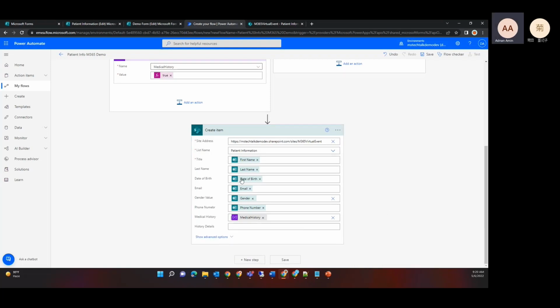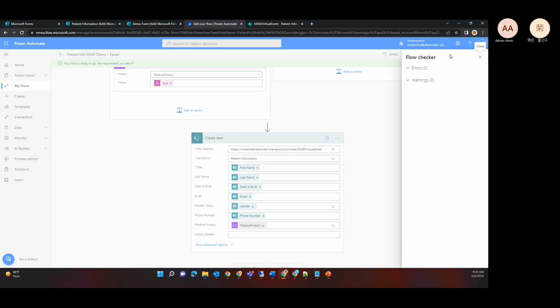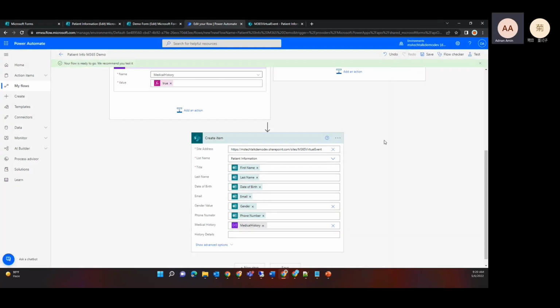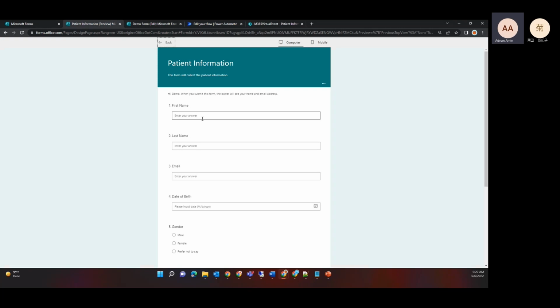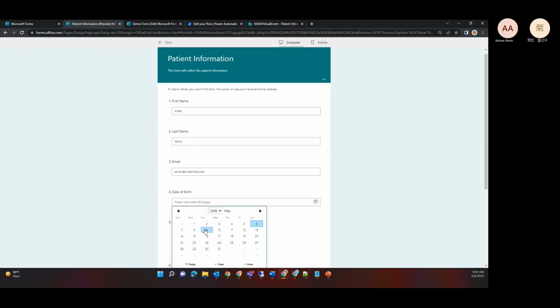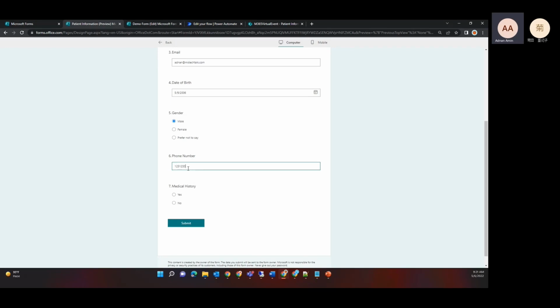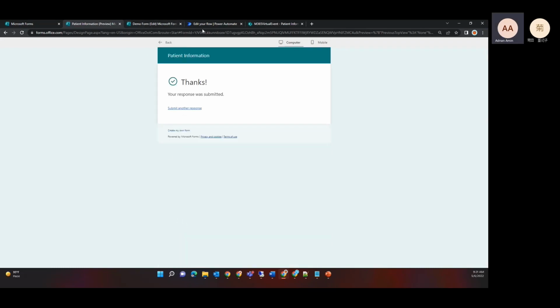Now, as you see, I have added a date of birth field here, and it should give me an error. No error here. When I try to submit the form, let's check by submitting a new form. I will just go to the preview here. 365 demo, just a random name. Date of birth, some of the information, and medical history. I'm setting it to no to verify that it should not go to the condition. The form is submitted, and let's see.